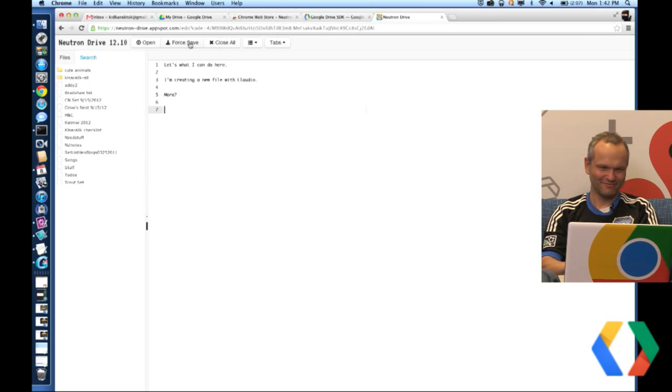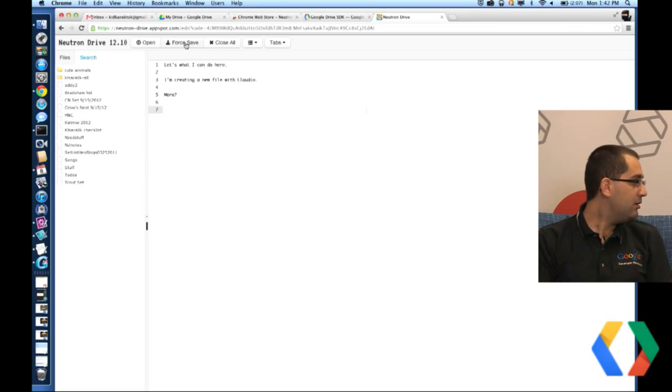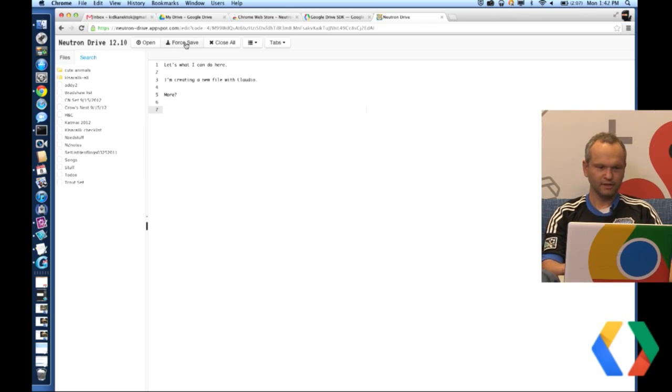All right. So one of the cool features about Neutron Drive is that it auto-saves documents you're editing. But this is a totally new file, so you can also click on the force save button to save all the open files. Done. I did not name it, however. Oh, we didn't create one from scratch.